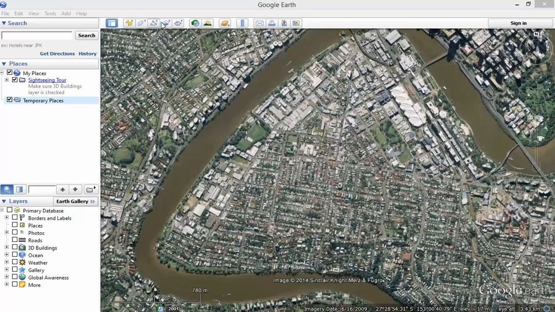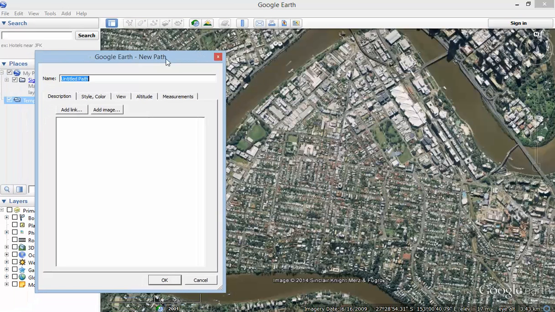and you are going to have your two toolbars shown because you want to use this icon here, which if you hover over it, it will say add path. Okay, so just click that and you get a little dialog box that pops up here.